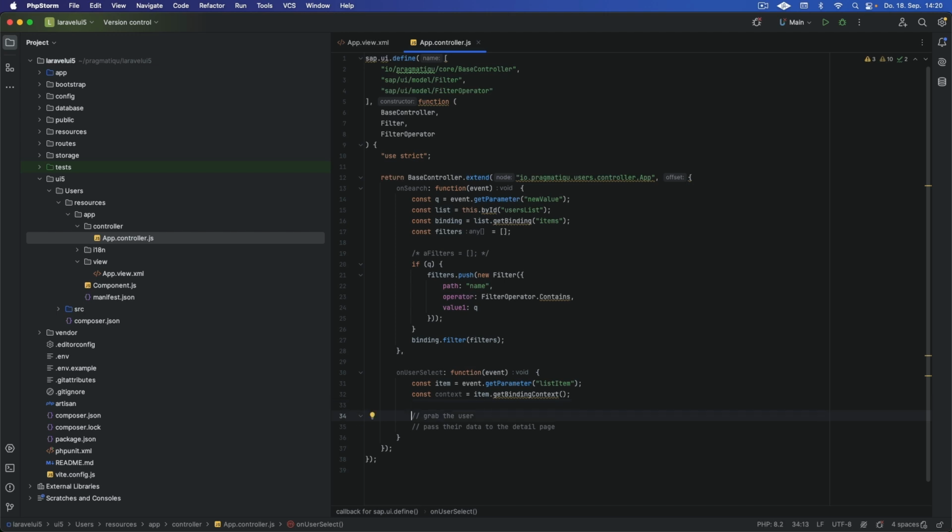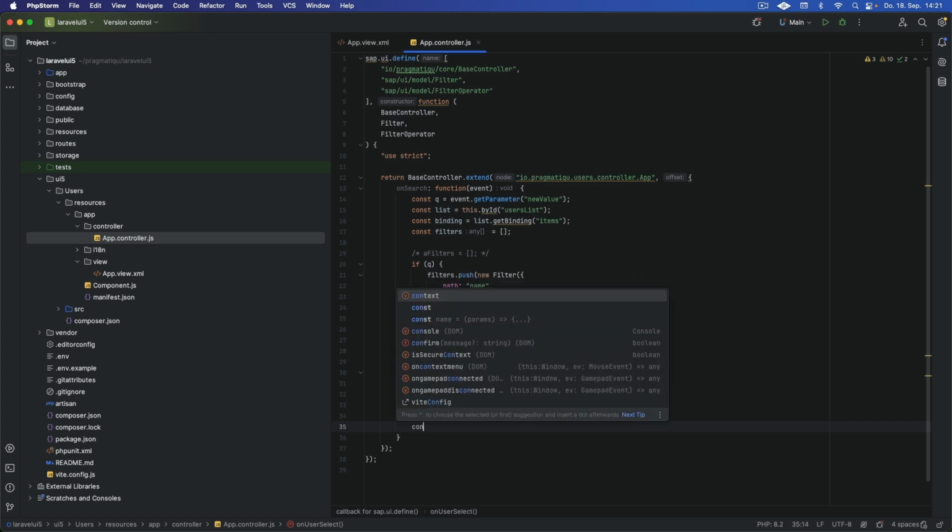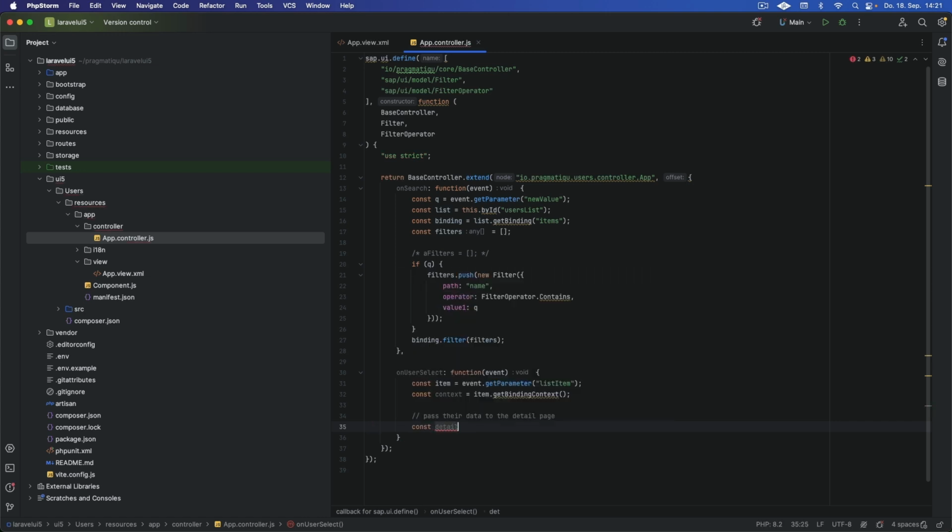So we grab the user context, and now we need to hand that context over to the detail page. That's the user the list is pointing to. First we need to get a reference to the page, right? So const detailPage is this.byId, and I assume we will name it detailPage. Easy, isn't it?